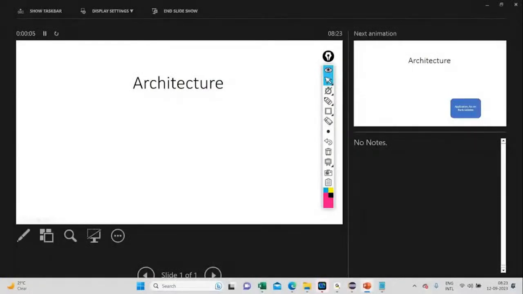I will explain this architecture based on some questions. Let's say there is one application, a banking application. Now I want to test this banking web application or website with 500 users.